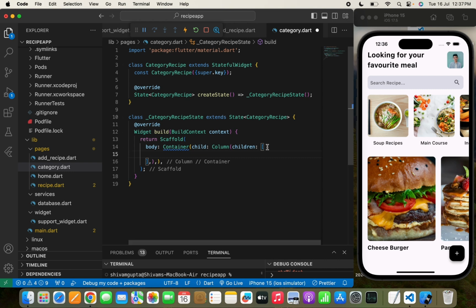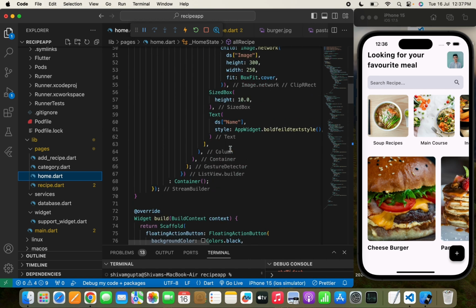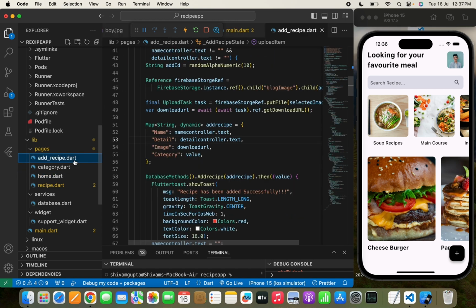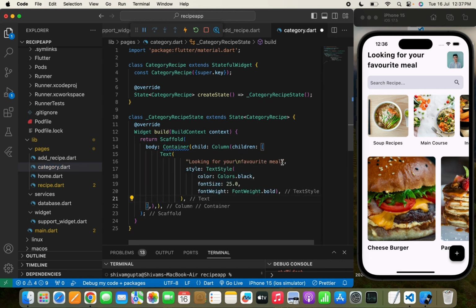The text will suggest, in the category recipe, for example, if I tap on the soup recipes, then our headline at the top will be shown as soup recipes, and all the recipes will appear just below this headline. So to add this headline, let's move to the home page, and I will first copy this text widget and paste it over here, something like this. Now we need to just change it to soup recipes.